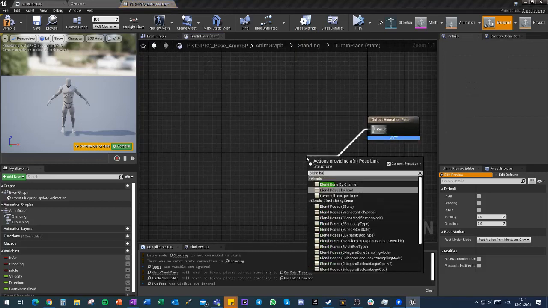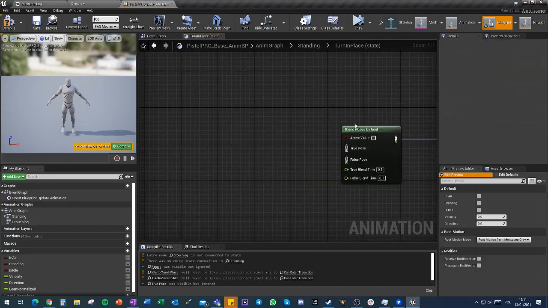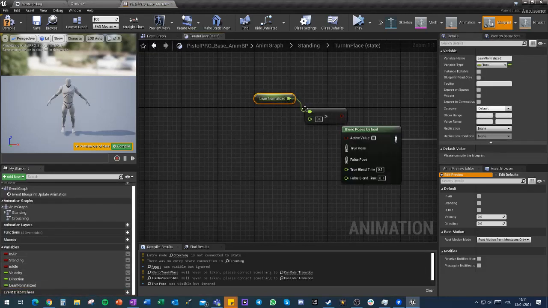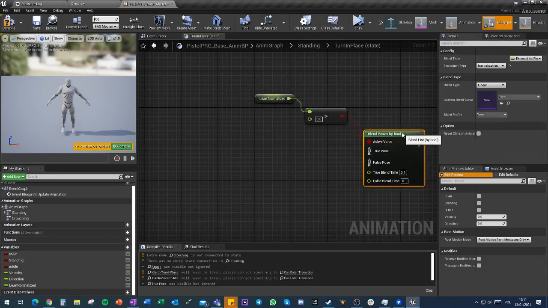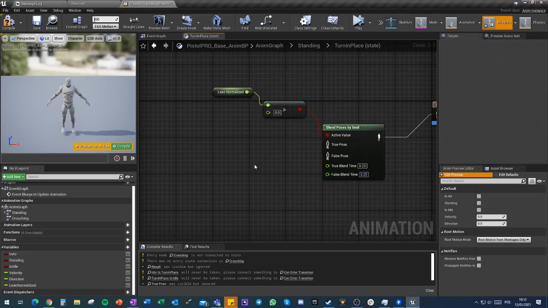Okay, now turn in place. It will be blend by boolean. And this one will not be a standard blend, it will be inertialized blend. And it will say that if lean normalized is above 0, so it's going forward or right or left, right? And it will be 0.25, 0.25, and that's fine. Or you know what, 0.2, 0.2.